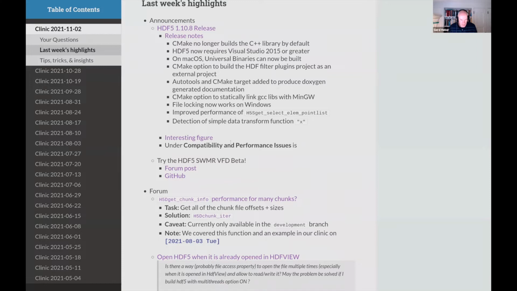Same in the same vein. There's also, so reading through the release notes is interesting to some people like me, and many of you probably. I would also like to point your attention to, we started publishing an interesting figure where you can see sort of the changes, potential changes in performance that you might see with HDF5.